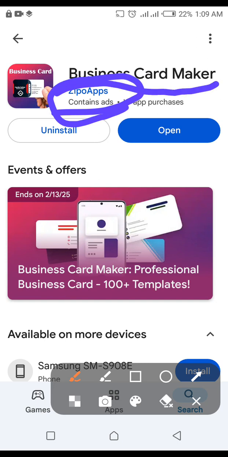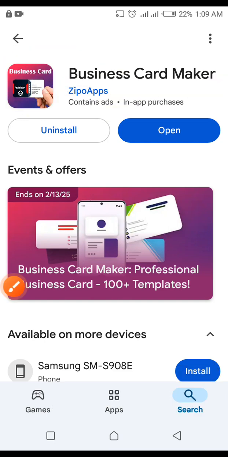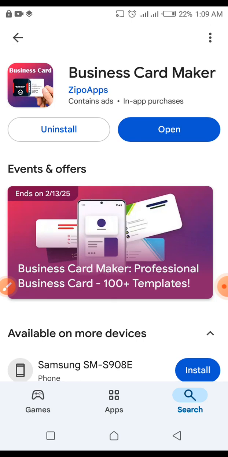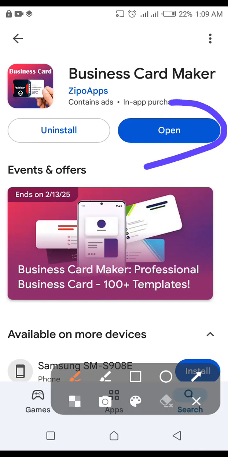So you can look at the name and then just go to your Play Store, type business card makers, and you can get exactly this one. Alright, that one is easy and very simple. Alright, so I've already downloaded and installed mine, and I'm there. So I'm just going to launch it. So you can launch it after you have downloaded it onto your phone.